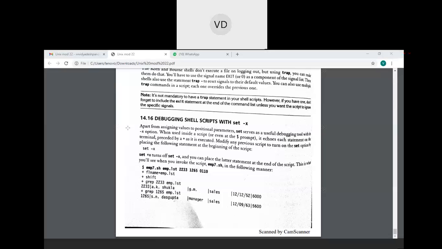So this emp1.sh was searching a pattern using the grep command in some file. At that time we were giving two parameters. The first one is the pattern which we want to search, and the second one is the file name in which we want to search. For example, here director is the pattern which I want to search in the file emp.lst. So these are the two parameters which would be given as positional parameters.